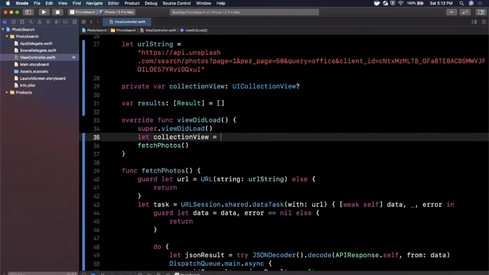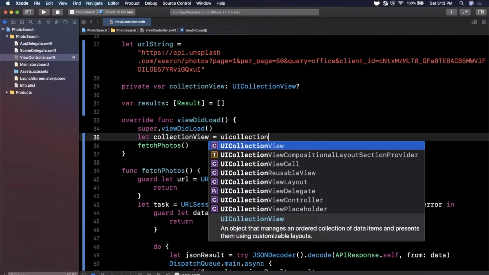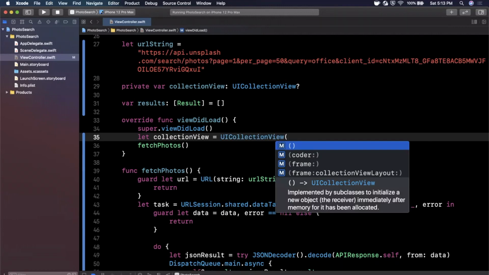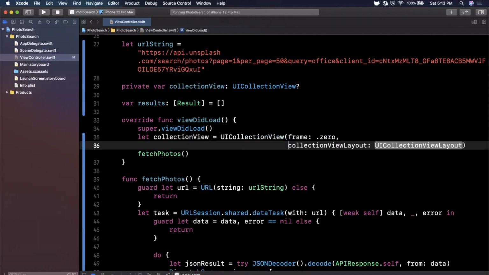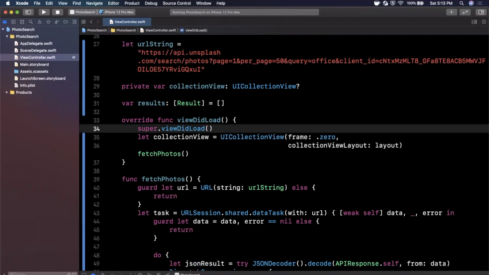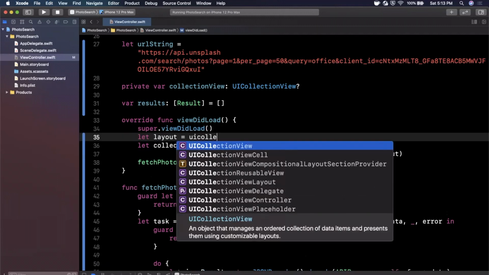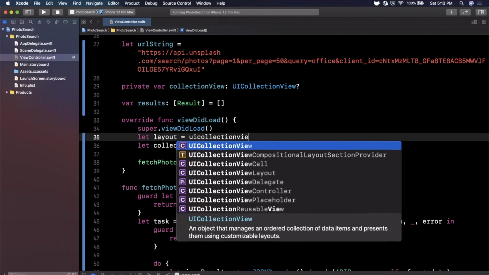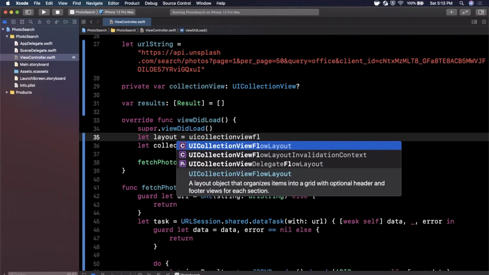We're going to create another collection view here instead of using that optional one, and I'll show you guys why in just a moment. We're going to create it with a frame of 0 and the layout of layout. We're going to create the layout right above this. It's going to be a UICollectionViewFlowLayout, just like that.